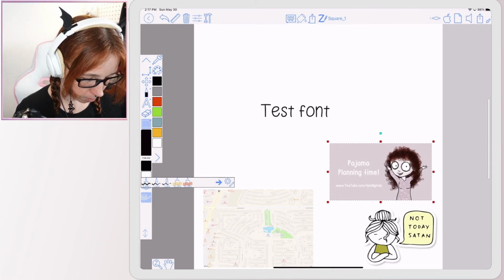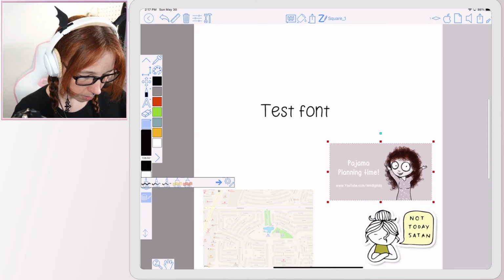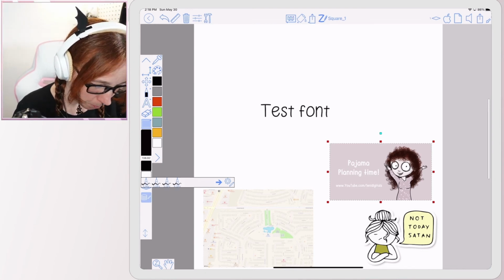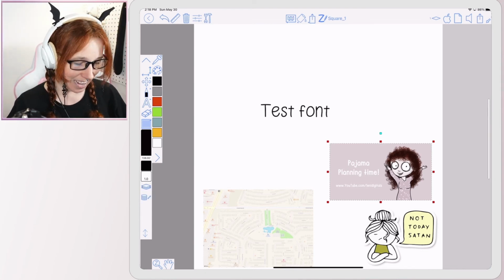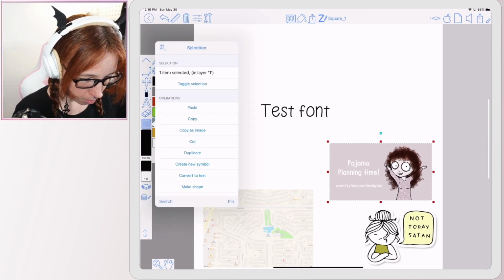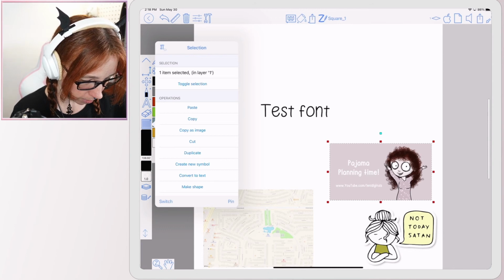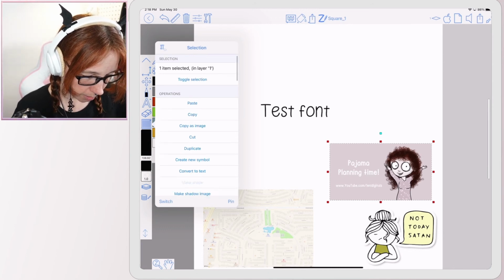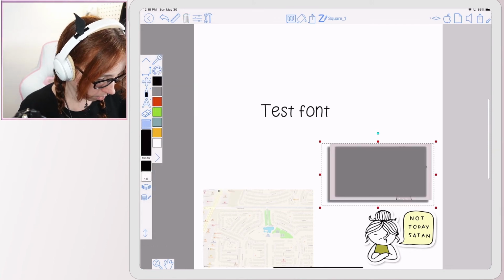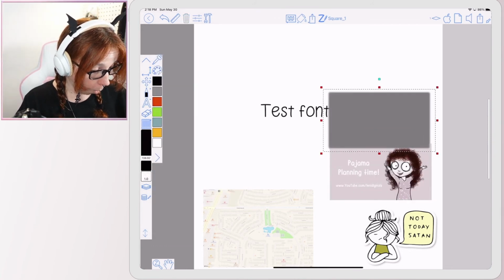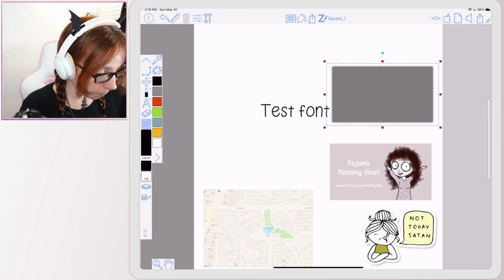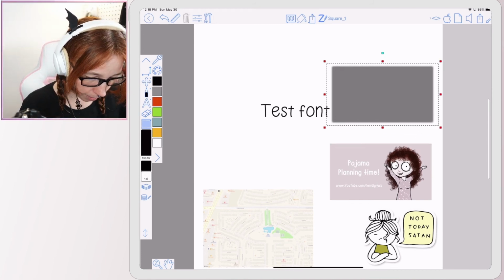Okay, where's my... Make this not be here. Oh, is it because I pushed that? Got it. Okay, so we'll grab our... Oh, look at all this. Convert to text, make shape, make shadow image. What does that do? That's cool. How do I send it back a layer, though?